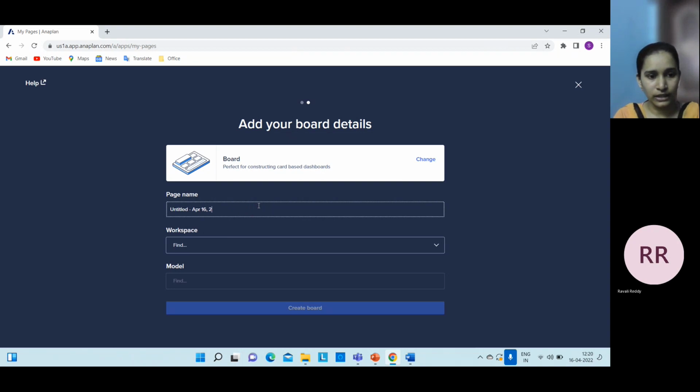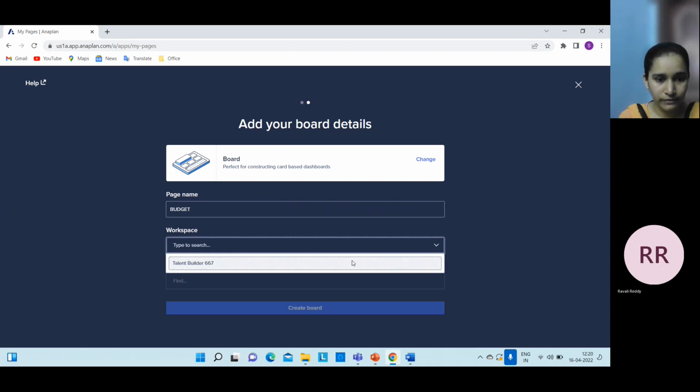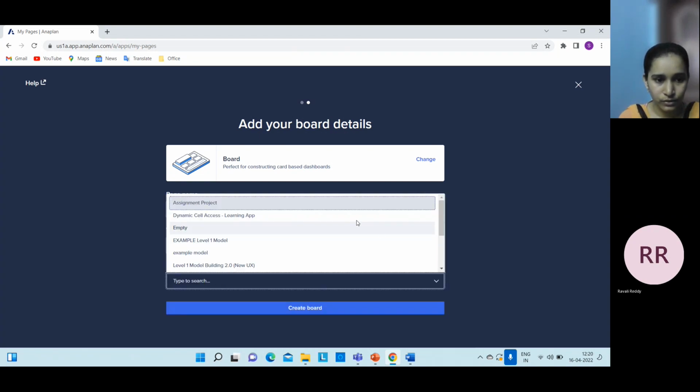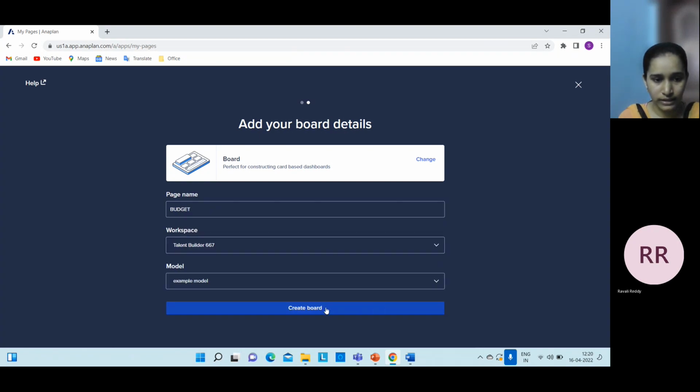Give the page name as budget, and the workspace. If you have multiple workspaces, we can select in which space we are going to create this UX page, and the model. I'm selecting example, I'm doing this in the example model.